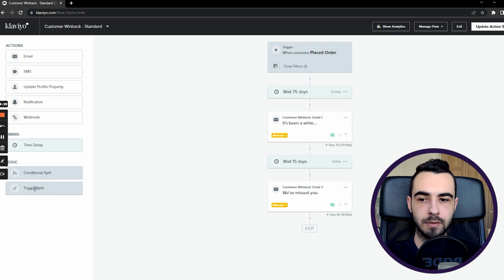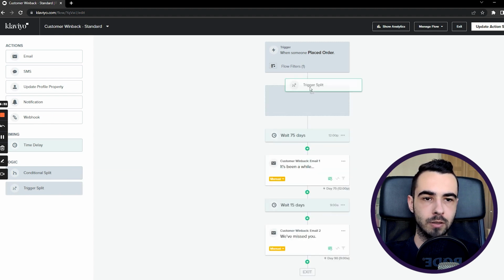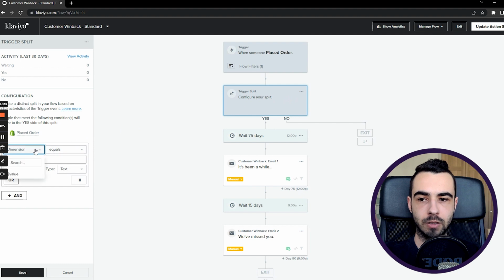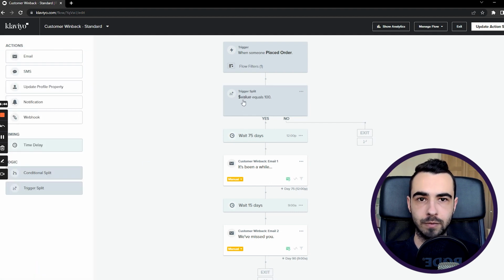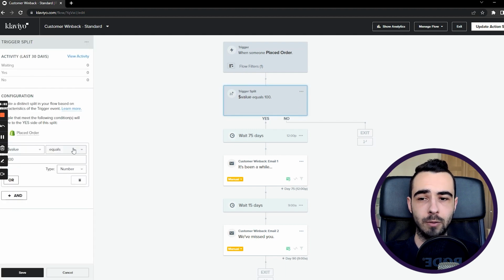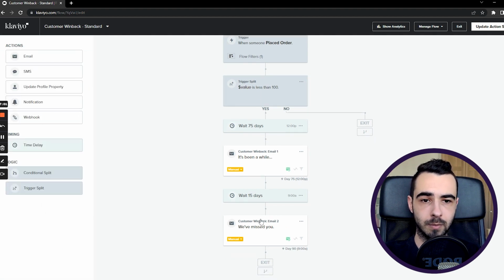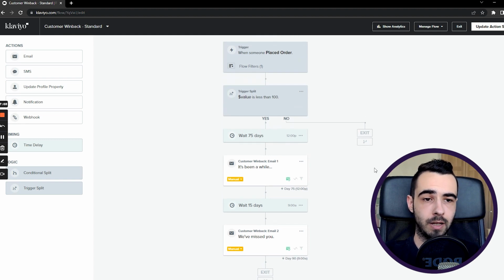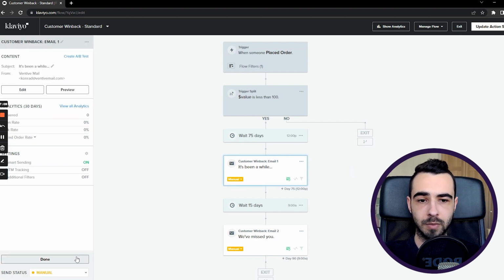So right now, as you can see, you have something extra called trigger split. So we can have a different split based on the actual trigger. So let's say that the value of the purchase previously equaled $100. If someone placed an order where the value of the order was higher than $100, you can send them this sequence, but if the value was other than $100, then you would send it here. For value, I wouldn't do equals because it's gonna be very tough, but for example, it's less than. So if someone bought for less than $100, they're gonna get this customer win back flow, and if someone bought for more than $100, they're gonna get this flow. Again, you have to be changing settings for all of the flows.